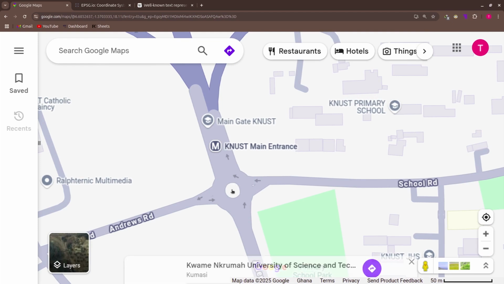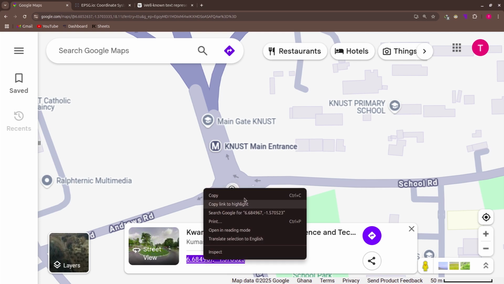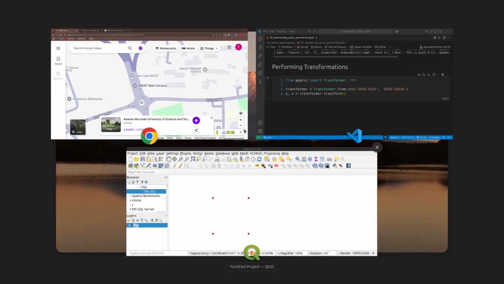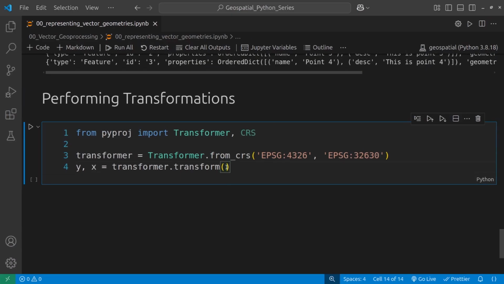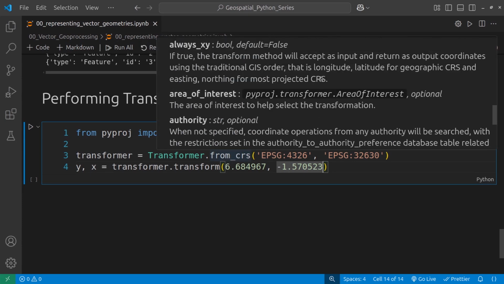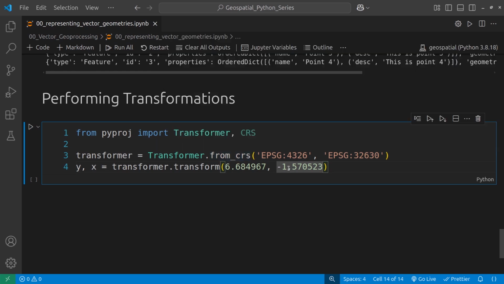If I click, I can copy these coordinates. Remember, it is in the form of latitude and longitude. The first one is the latitude, the second one is the longitude. So if I come back and paste it in here like this, because I'm not using always_xy, this format is correct. But if it was always_xy, then the longitude, which is the negative value, should have come first.